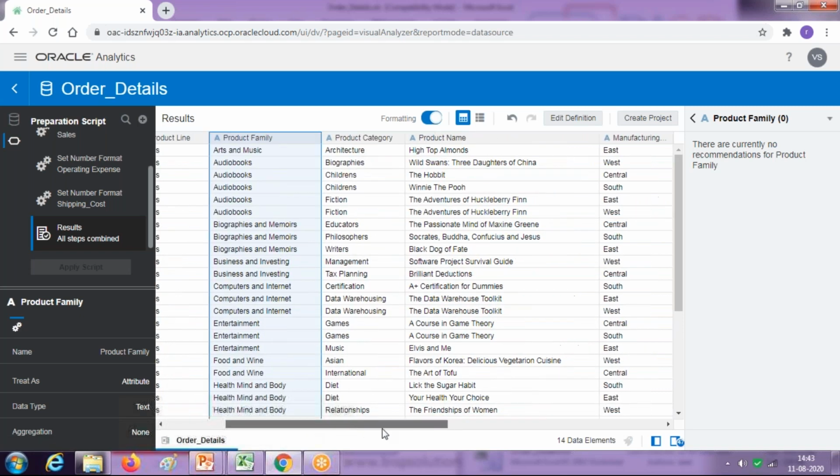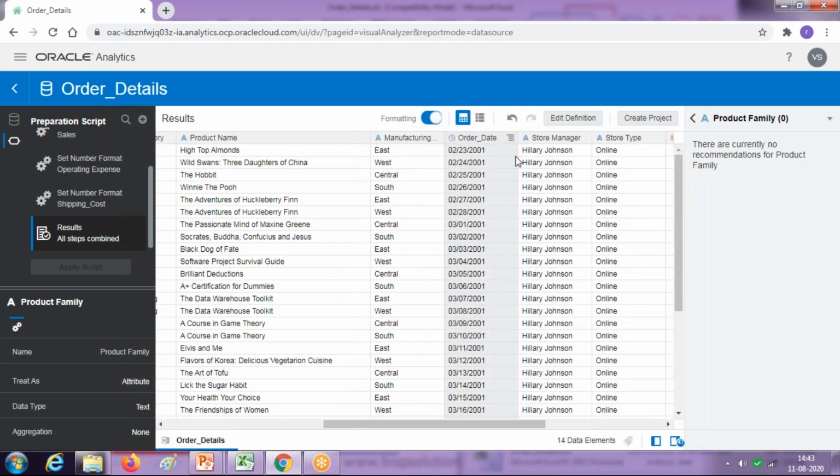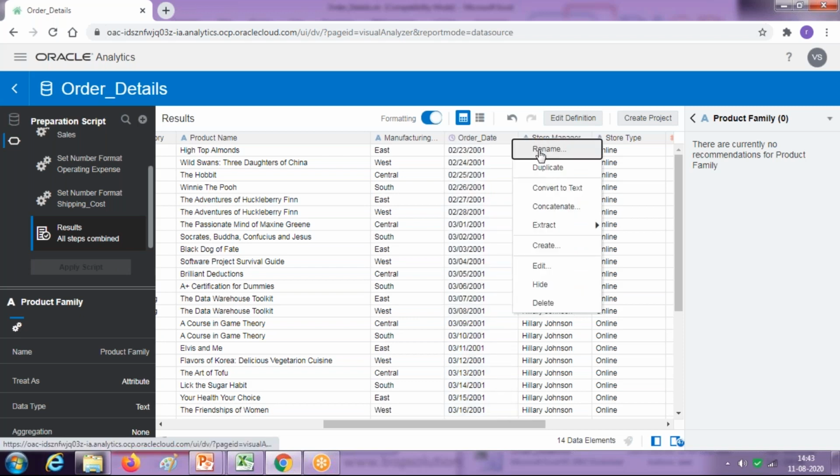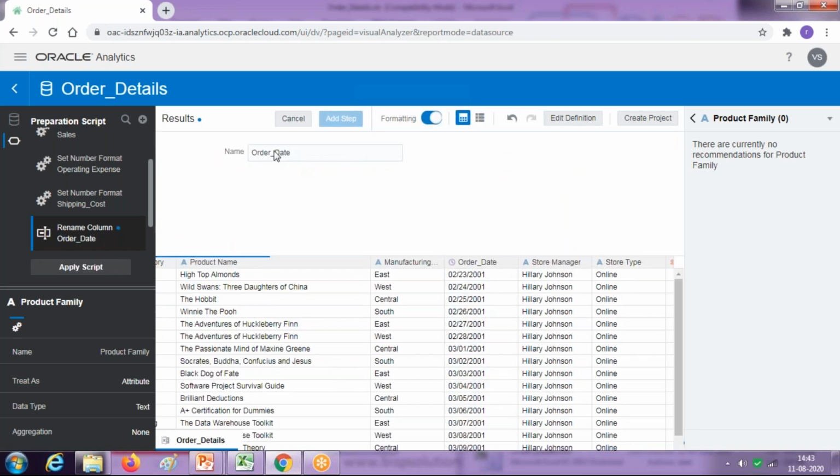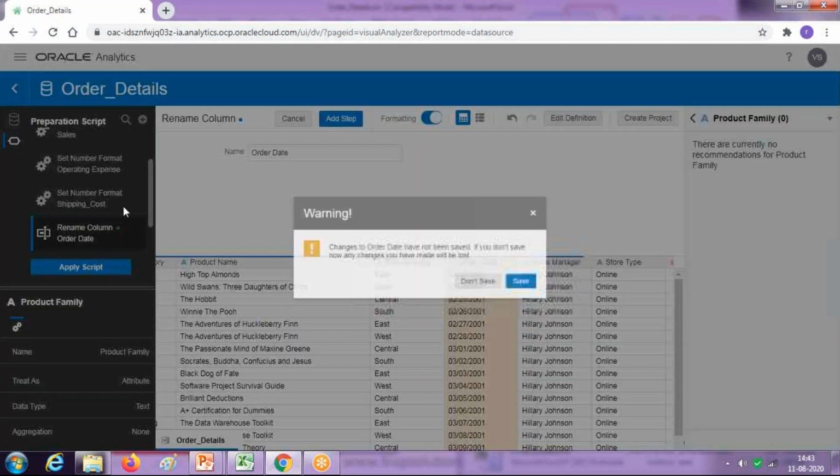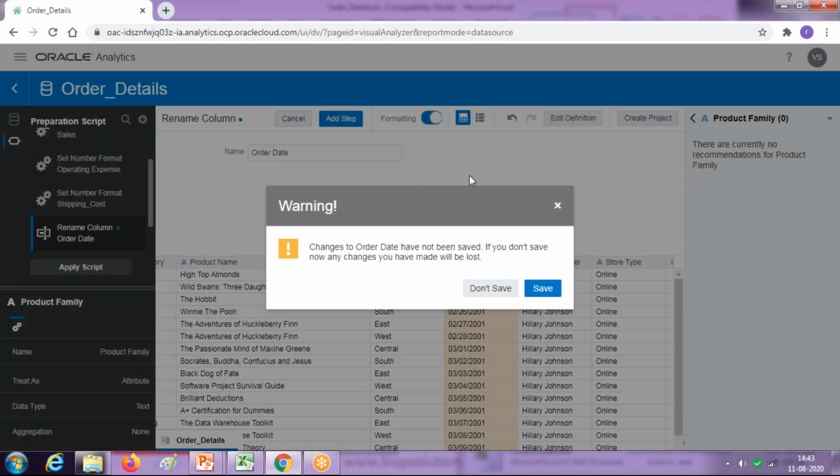So any technical keywords used, like underscore. For example, order date uses underscore, which doesn't make it meaningful to the customer. So I right click and rename and turn it to order date. I just remove the underscore, which makes it more meaningful to the user. And I continue to add the steps and click on apply scripts. So as you go on, this is a tiny change I made.